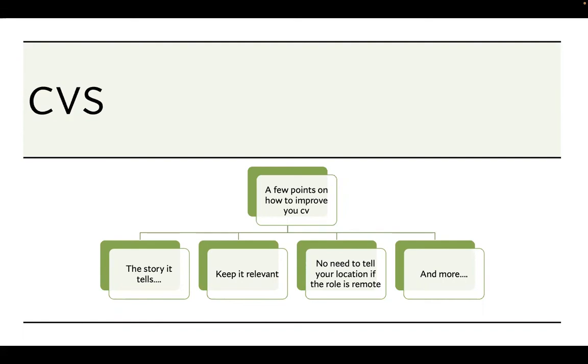Point number 2, keep it relevant. So buzzwords: for example, if you're applying for a front-end developer role, HTML, CSS, JavaScript, React, Angular, have all these on your CV. Go through small boot camps, go through small learning tutorials, and learn them. Point number 3, if the job is remote, there's no need to let them know where your location is and more.